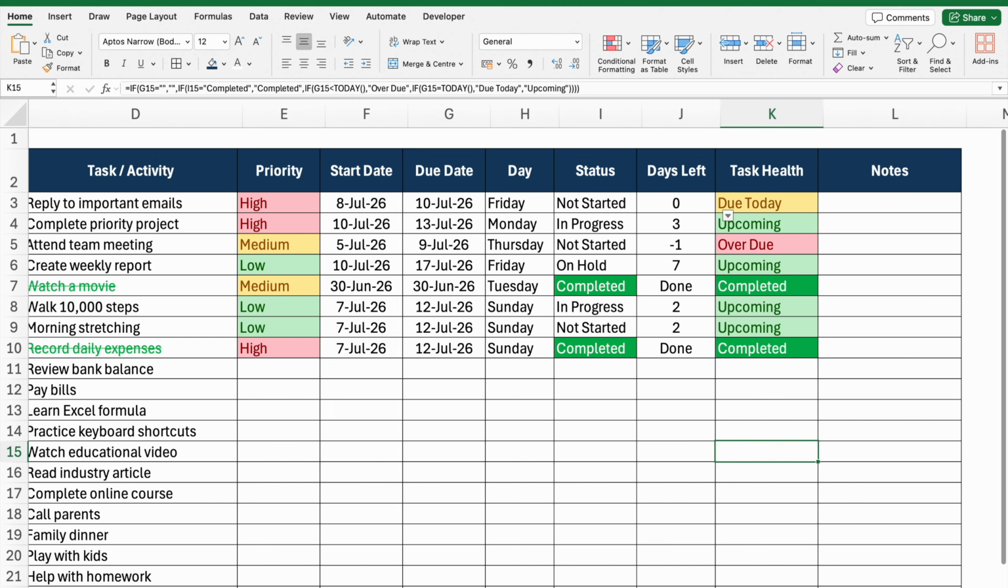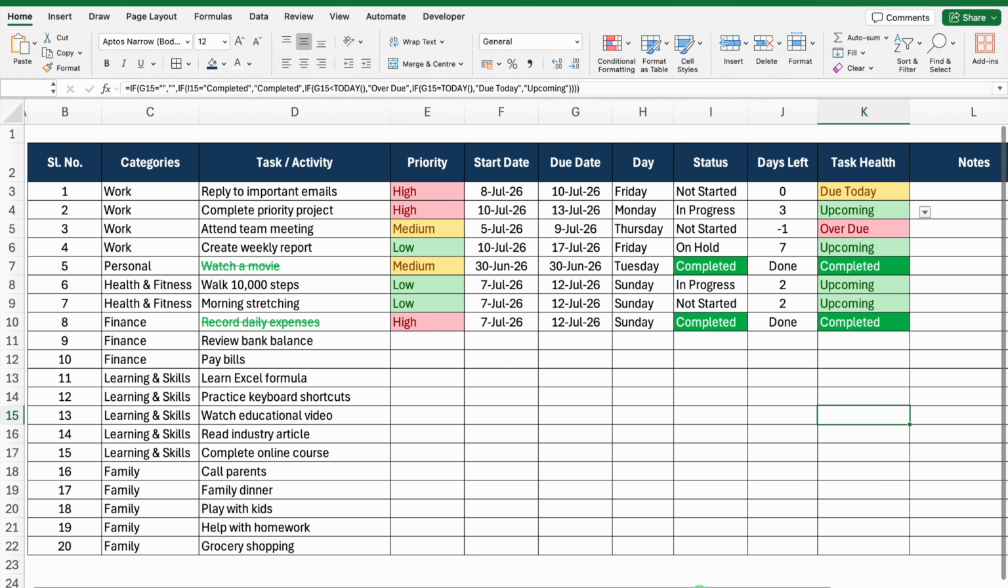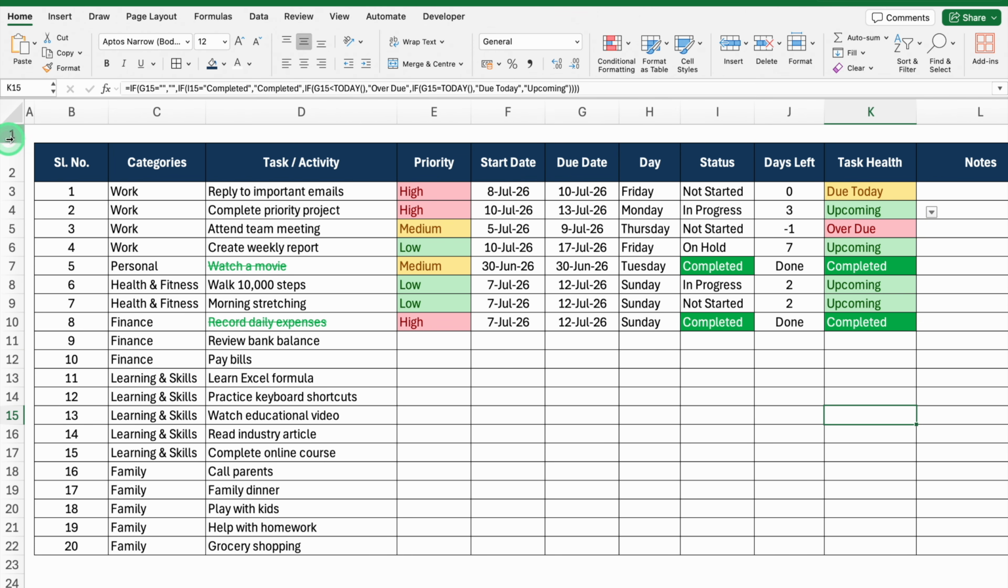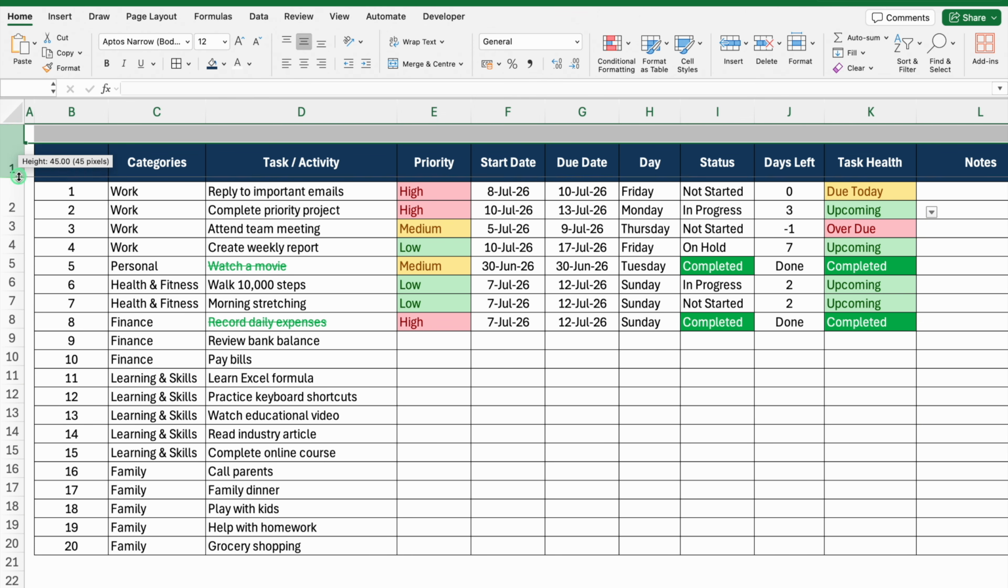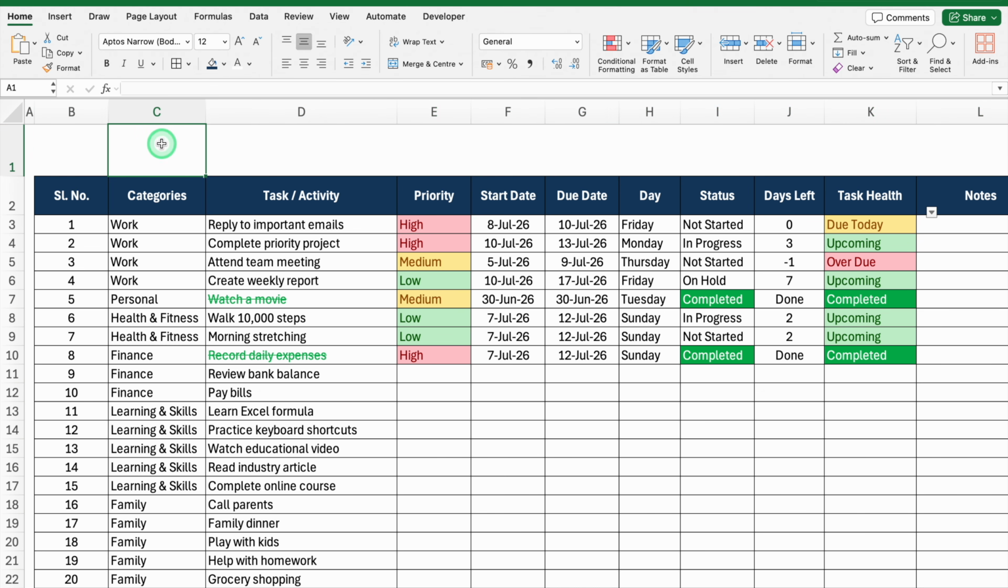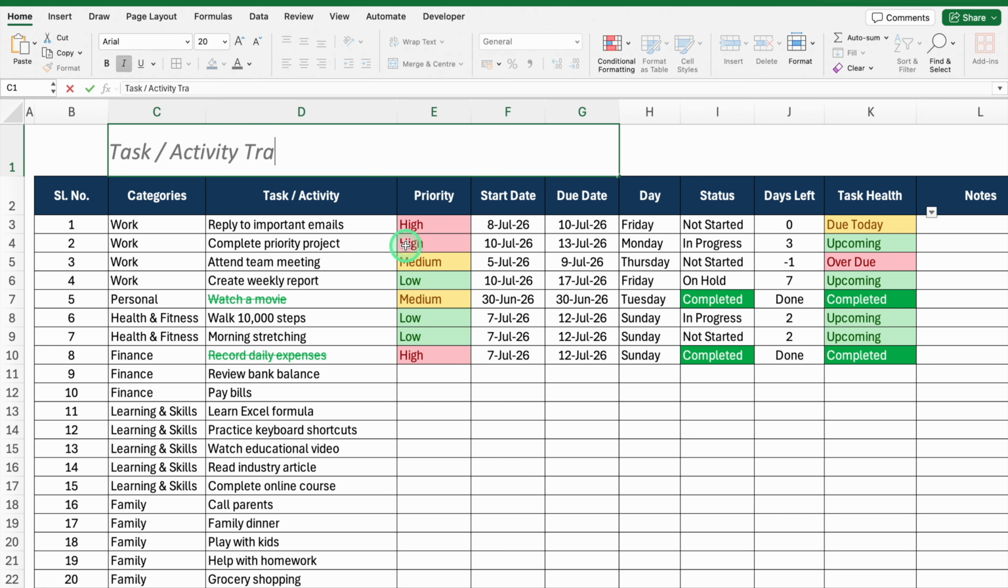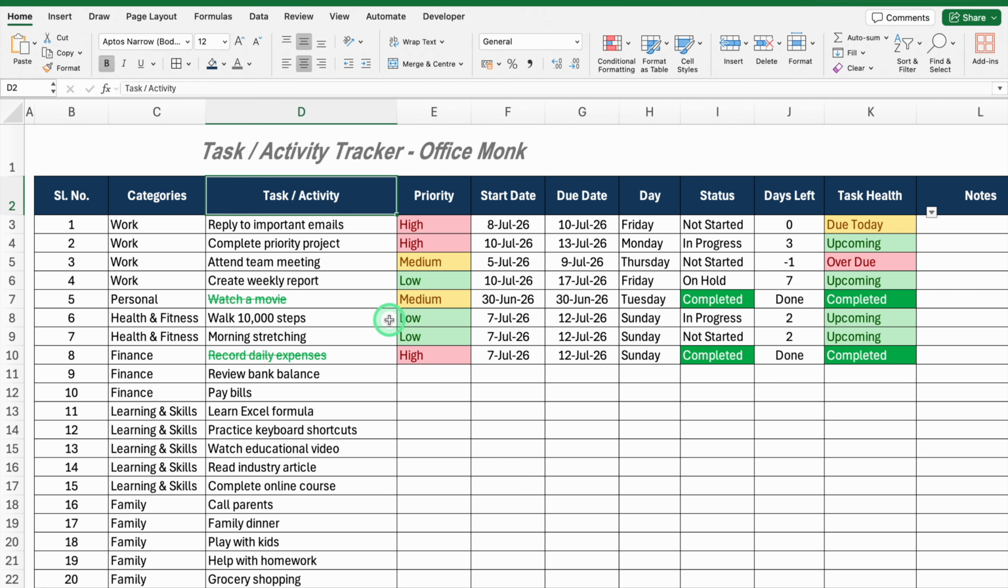Let's decrease size of the sheet. Let's come to left hand side. We'll come to row number 1 and we'll increase the size. We'll click on top of category and we'll select till due date. We'll merge the cells. This will be task or activity tracker. And our format is ready now.